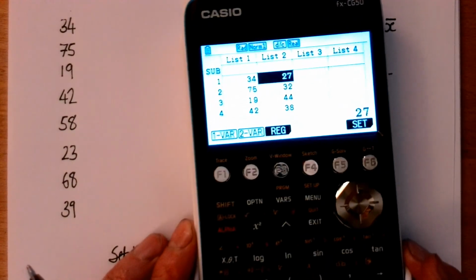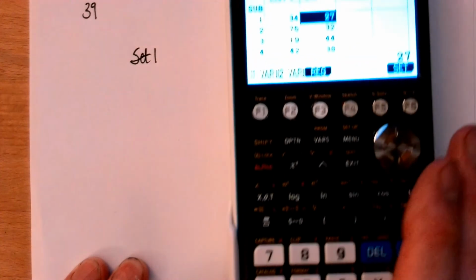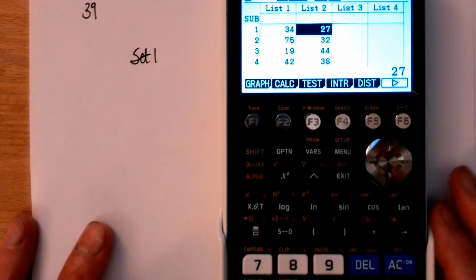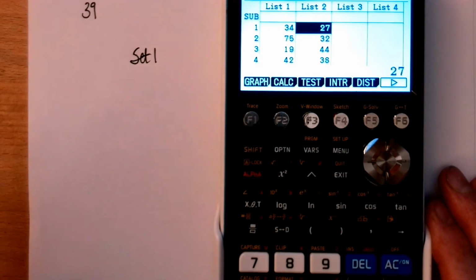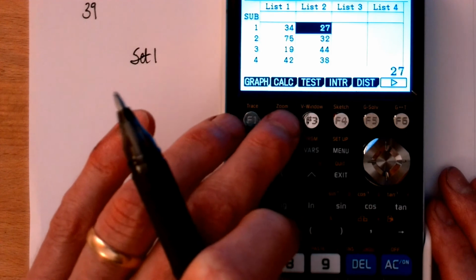and we need to do it for the two values, for the two sets of data separately. So I've got my data in there. Actually, you've probably got it on that. That's right. So the first thing I'm going to do is press calc. Remember, we're using these hotkeys, so that's F2.